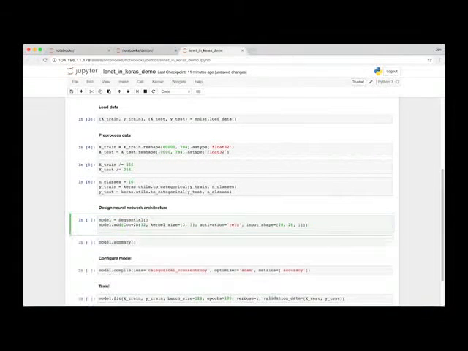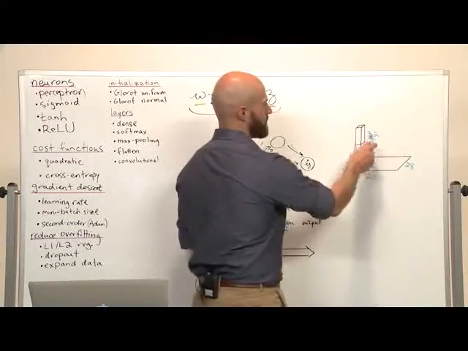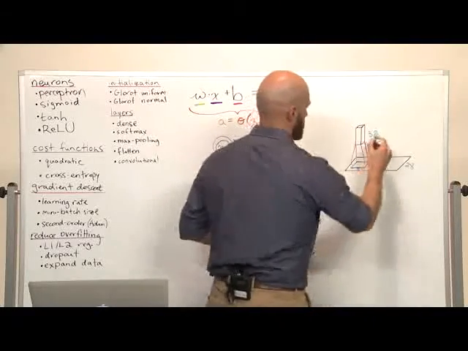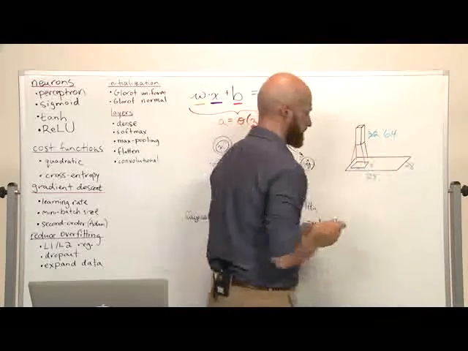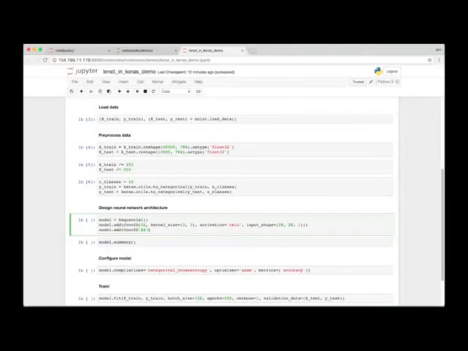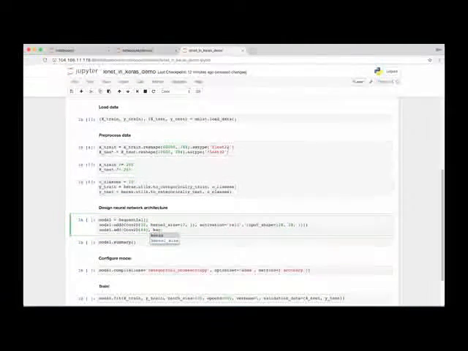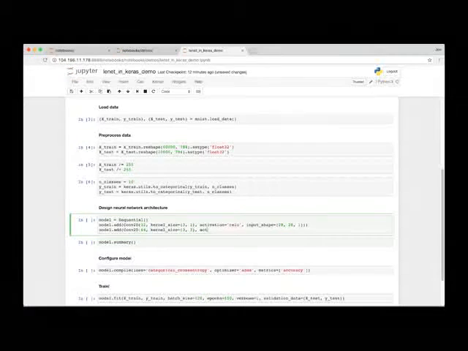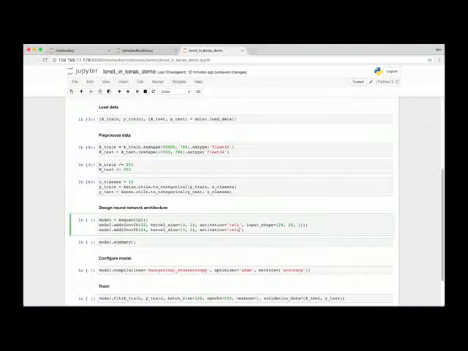And that first convolutional layer is going to feed into a second convolutional layer. This one's going to have 64 neurons, or filters, or kernels. They're all synonyms. So we're going to have 64 in the second layer. Our kernel size is going to stay the same. It's going to be 3 by 3. Our activation is going to be the same. It's going to be ReLU.